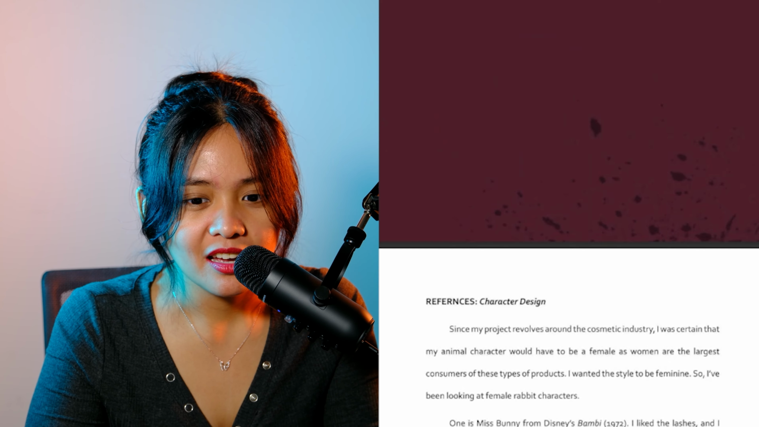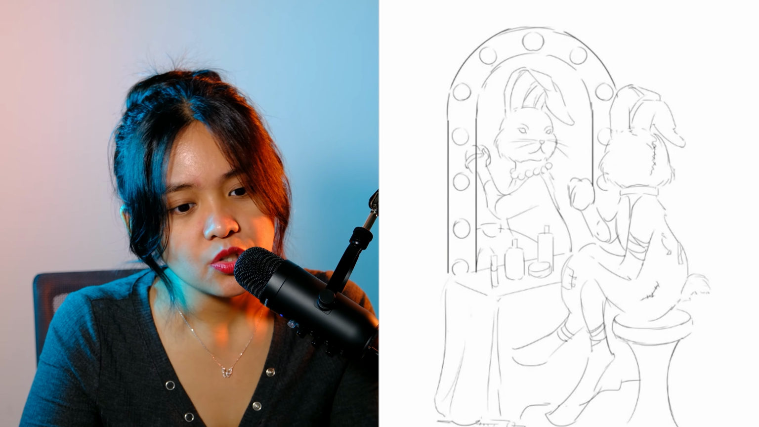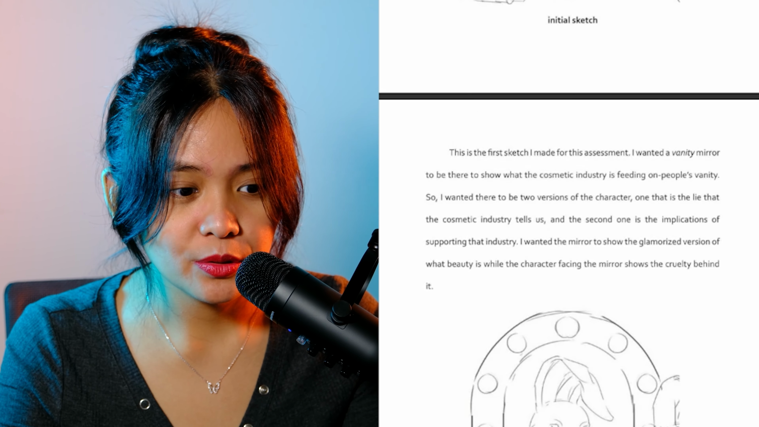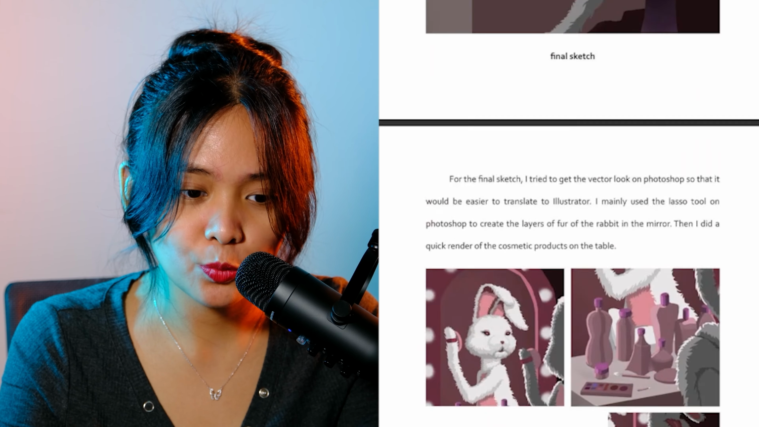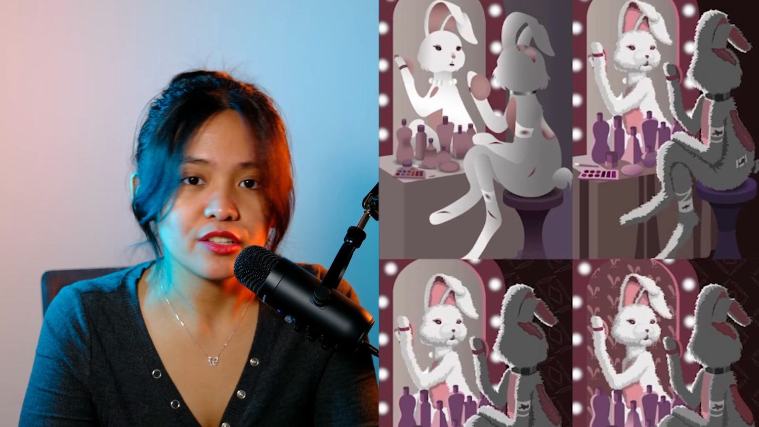For the design, I was going to go with a feminine white rabbit. My initial sketch was to have the bunny look at the mirror as she's putting on makeup, while her real body is injured and filled with scars. I was planning on submitting this gradient style illustration because I forgot that it was supposed to be cel shaded. Here's my process, and this is the final outcome.